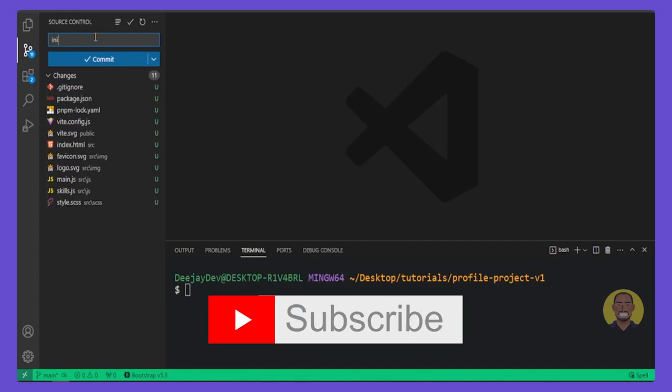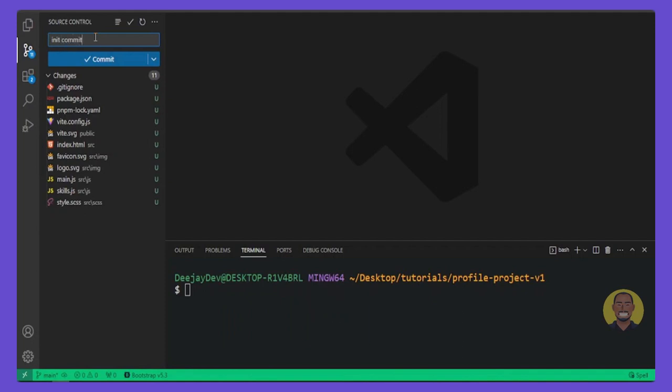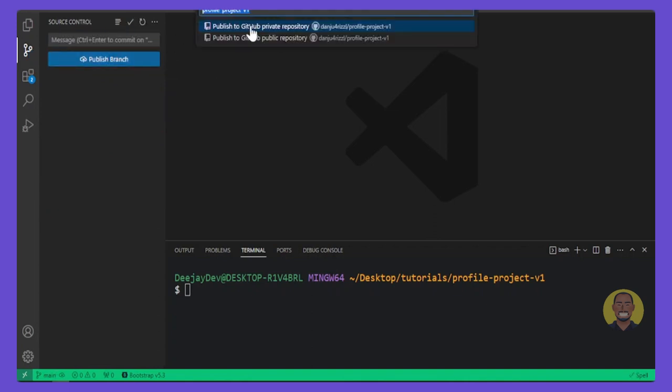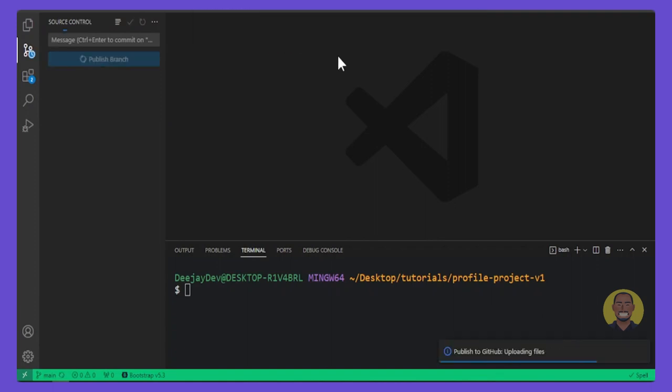We're going to give a commit message. Let's just call it initial commit or init commit. Then let's click this button to commit it. So click commit. And now we're going to publish this branch. So if you click public or private, I'll click public, so that others can see the code.